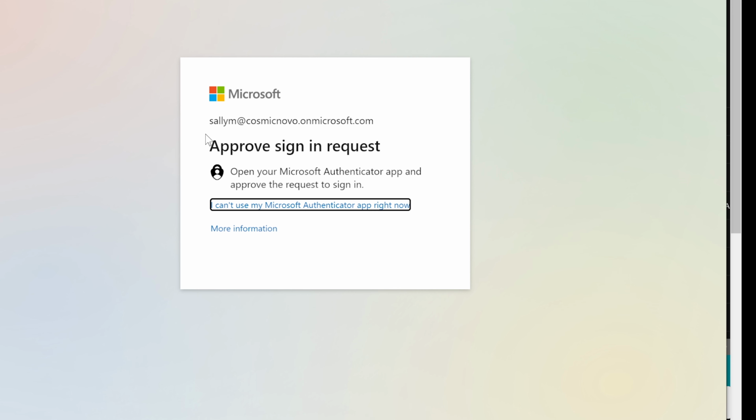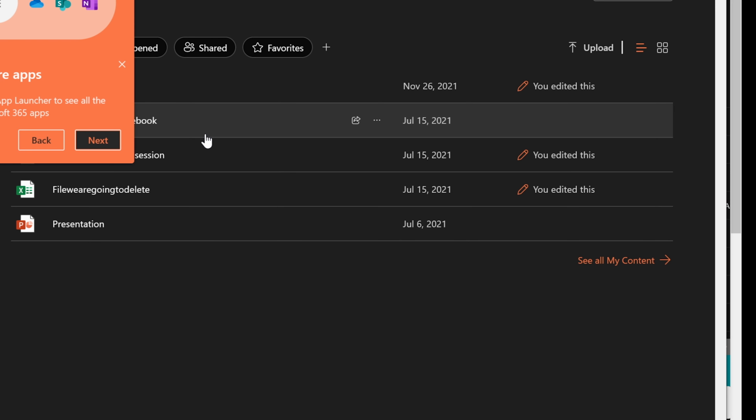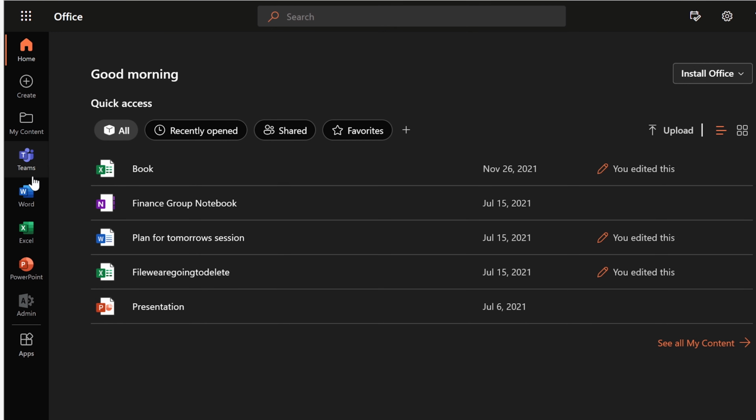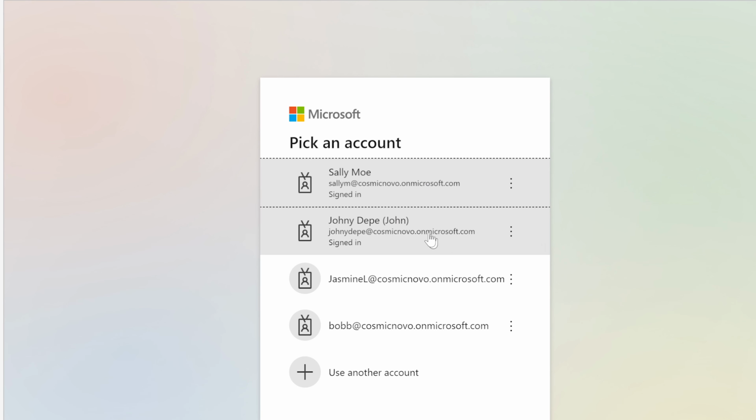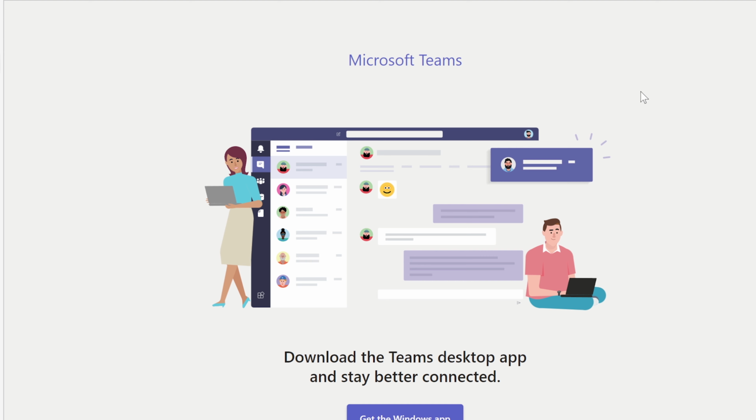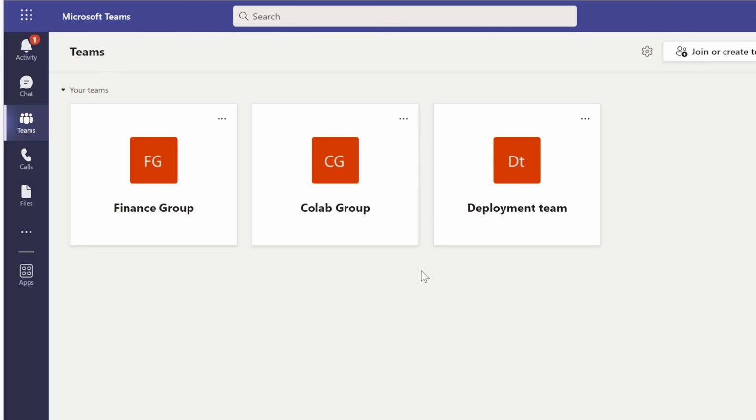Okay, I got to use my authenticator. If you heard that, that's authenticator asking me to approve. So this is a multi-factor authentication that we've set up before. So in this case, Sally is pretend doing this. So here we are. We're going to go to Teams, and we're going to log in as her. All right, Sally Moe. And now when we go in, it should just appear just like normal for all the versions that she has access to.